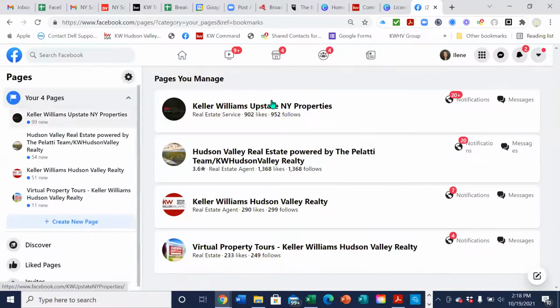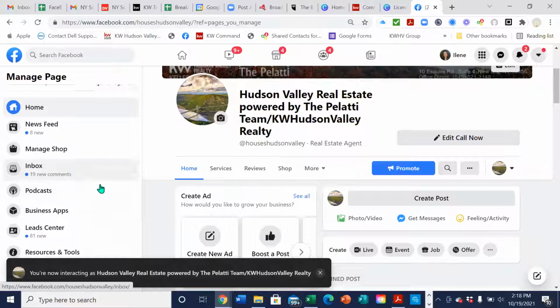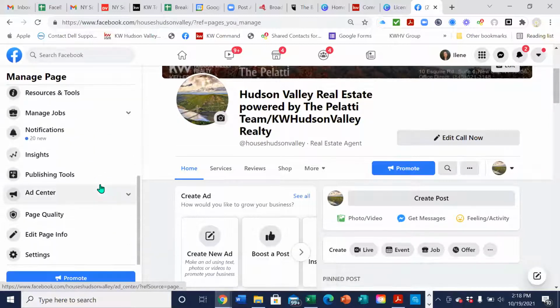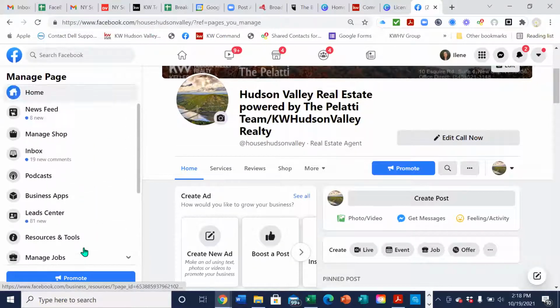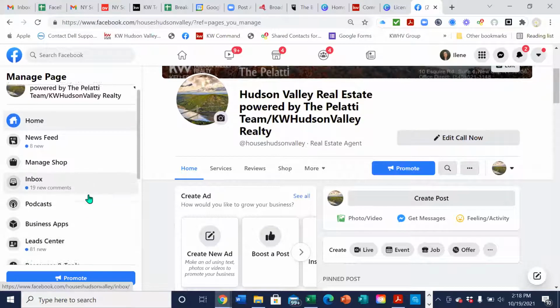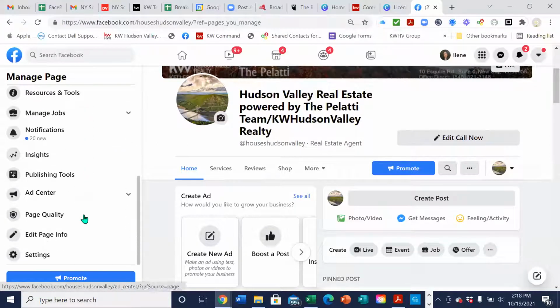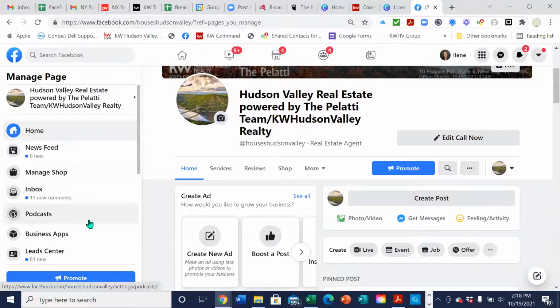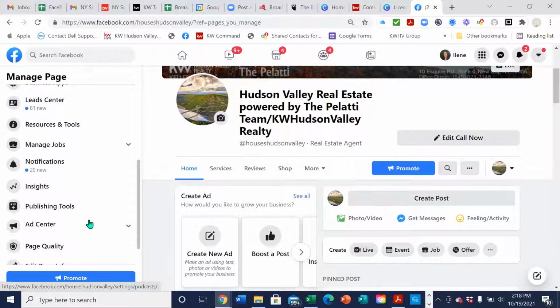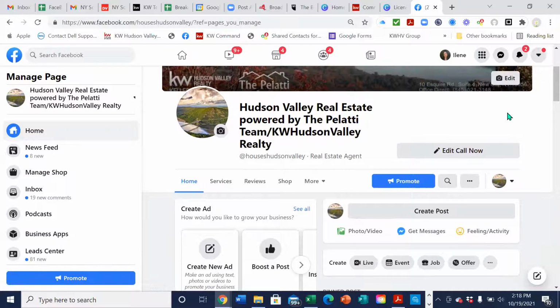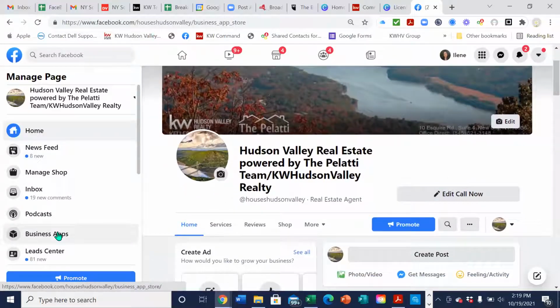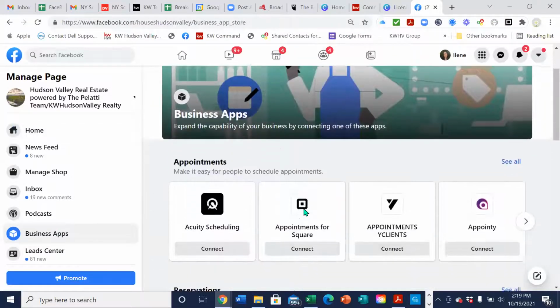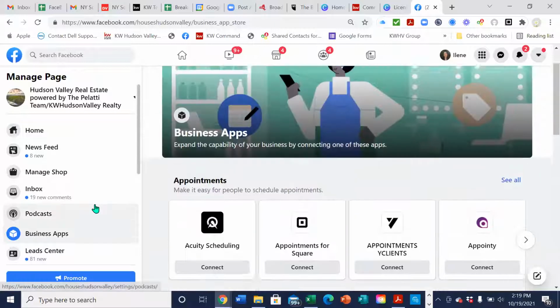So let me go back. I'm going to pick this page. And I believe on the left here, it should give you a choice for Instagram. Of course, now that I'm looking for it, it's not. Maybe publishing tools. Yeah, I'll find it before the end of the thing here. Business apps, maybe? I love when they do this. No, I'll find it before the end of the class.